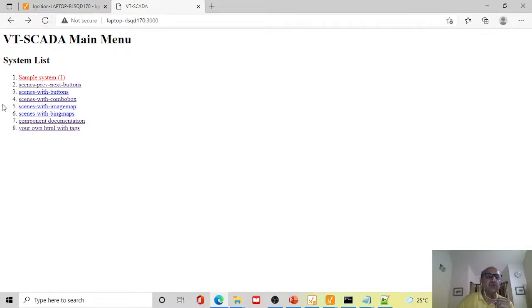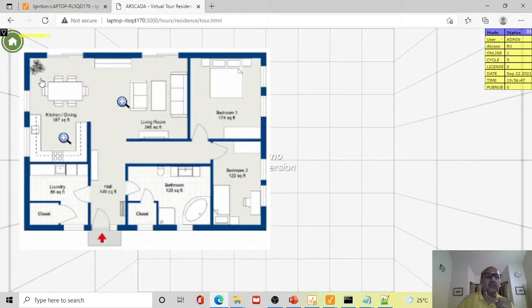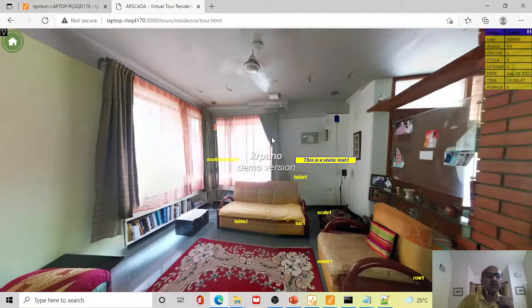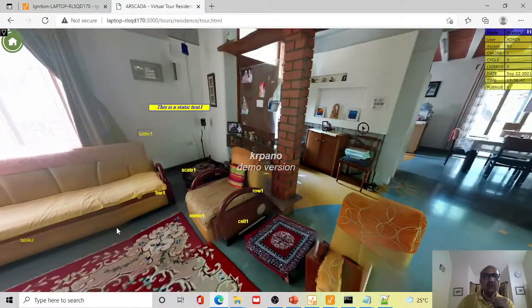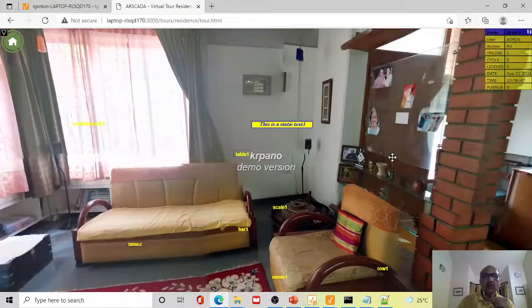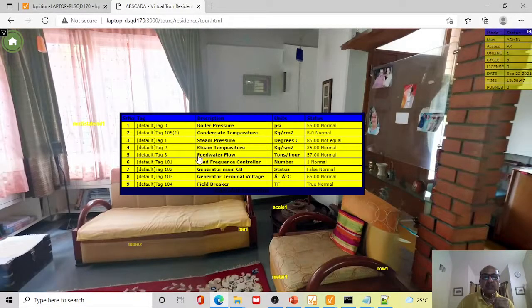So this is the system list. This has to be defined in another file where you define the URLs where your virtual tour is configured. So for example, this system is one of the systems. This is your familiar AR-SCADA application. You can take a virtual tour, you can zoom, and then you can look at it. These are the Ignition parameters along with the alarm conditions.